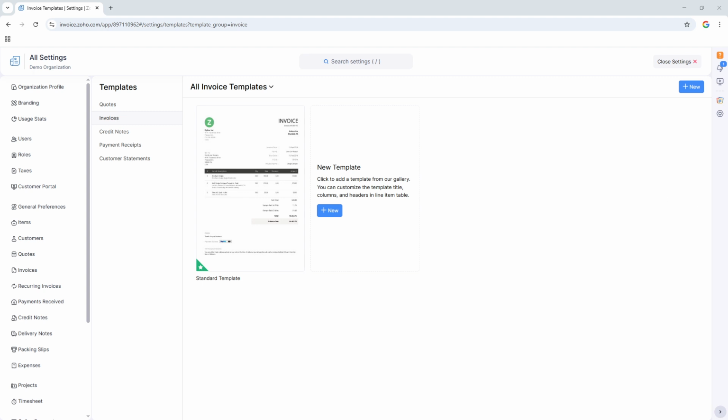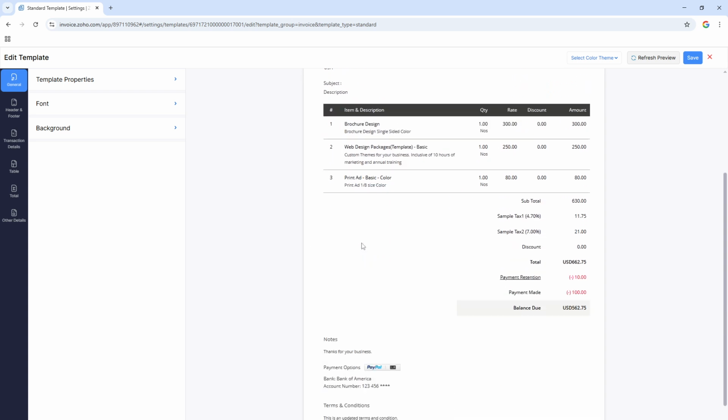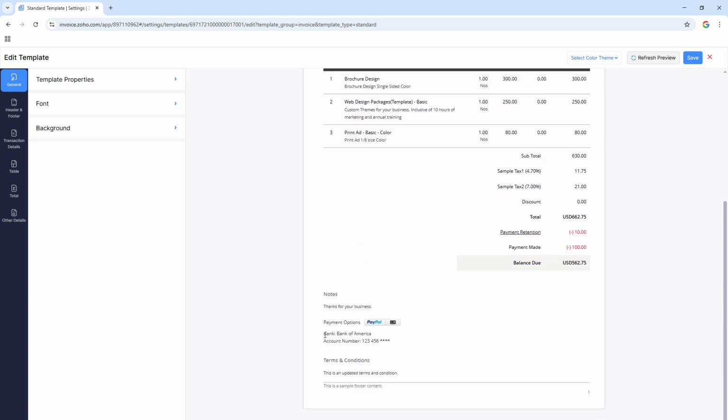Now that you're in edit mode, locate the left sidebar. It's your navigation tool here, and you'll want to find the option labeled Other Details. Clicking on this takes you deeper into customization, giving you access to a range of additional options for your invoice.